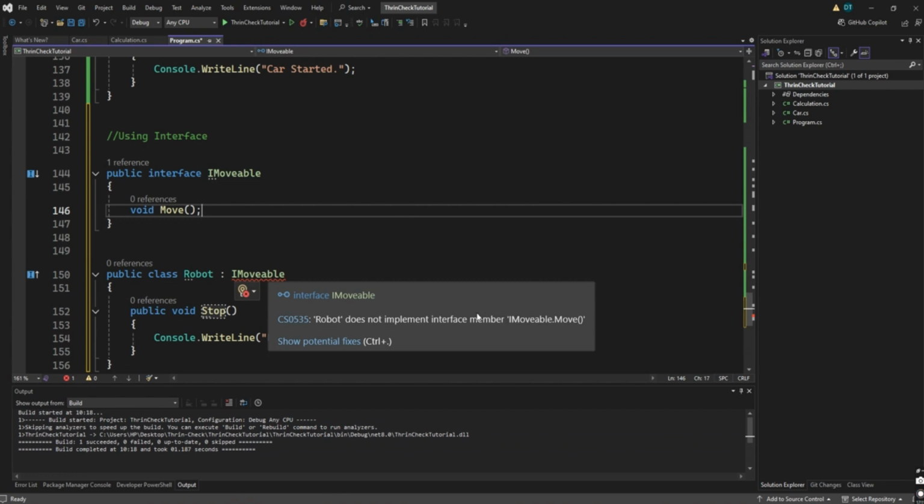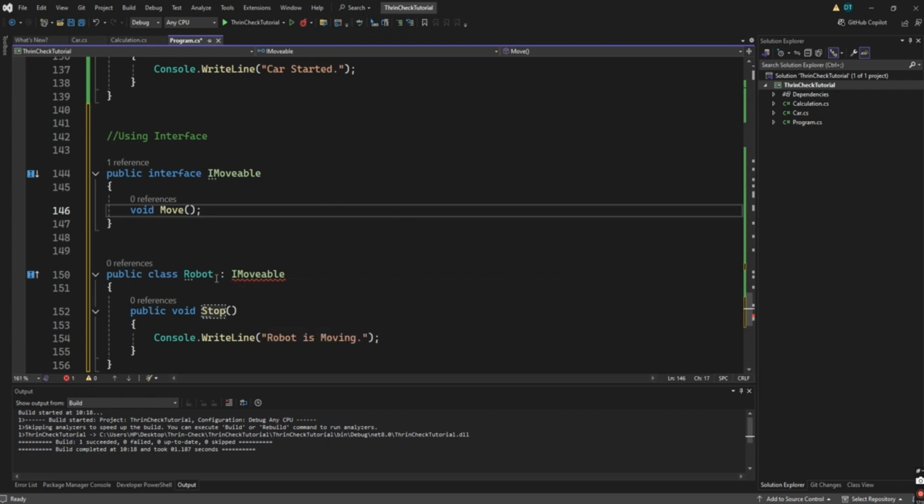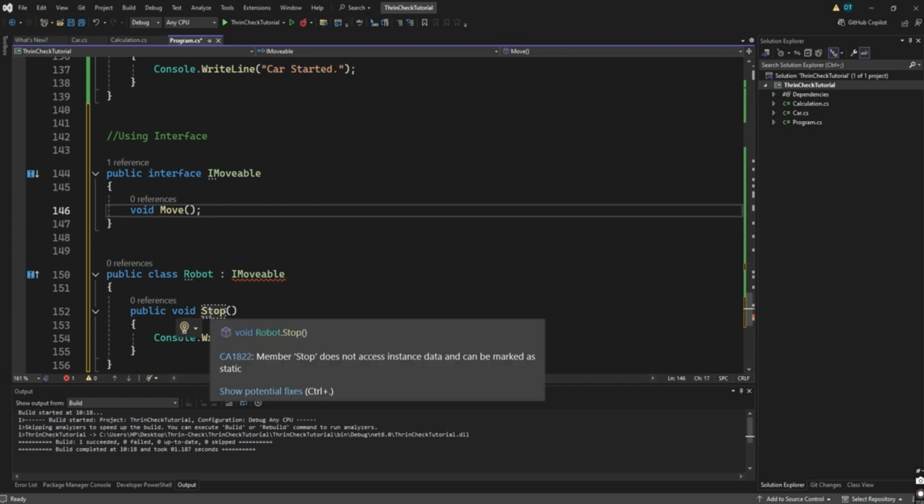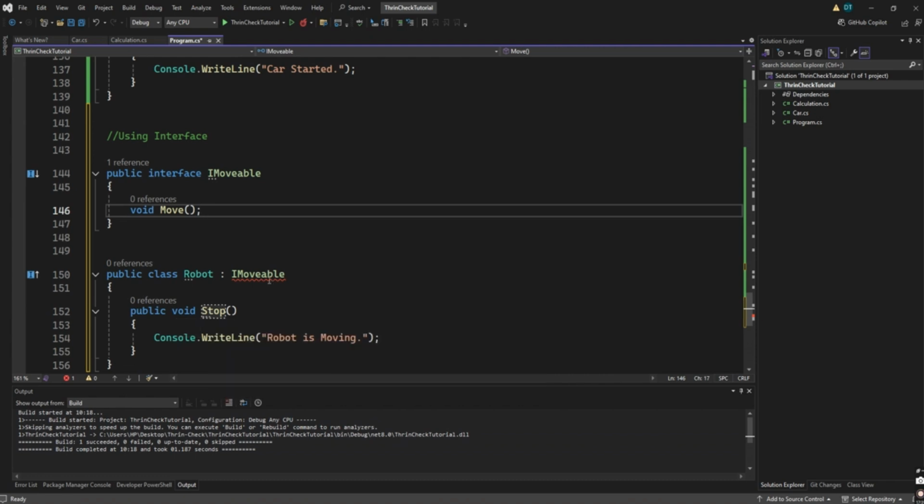Robot class does not implement interface member move. So an interface is telling a class what it should have, but not how it should implement it. This IMovable is telling this class, a robot, you must have this move method. I'm telling you must have it, but I'm not telling you how you should implement it. Just have it. So since it is not having it, that's why you are getting this error.